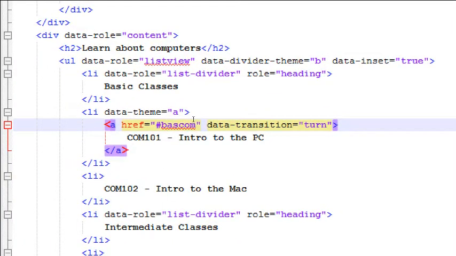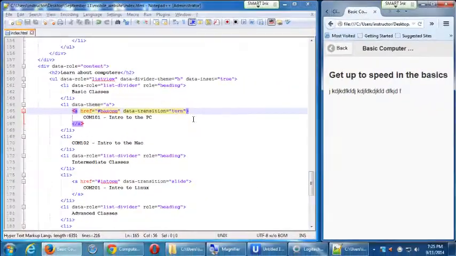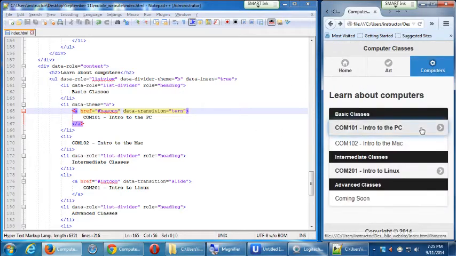You can do turn. Try that. That's supposed to turn like a page in a book. Turn. So data transition turn kind of makes the screen turn over. Question? Is there a way to set the speed that it goes? I believe so. We'll have to write some custom JavaScript, I think, or look at the documentation. But the default usually works pretty well, but I believe if we look at the documentation, we'll see exactly how to change it. Off the top of my head, I don't remember.